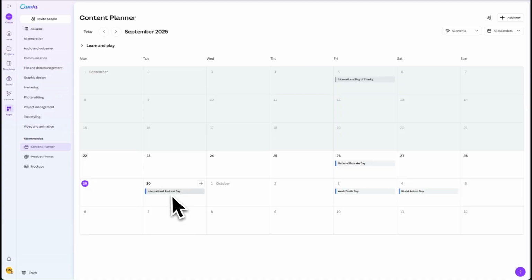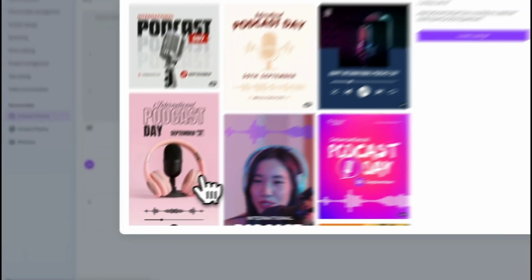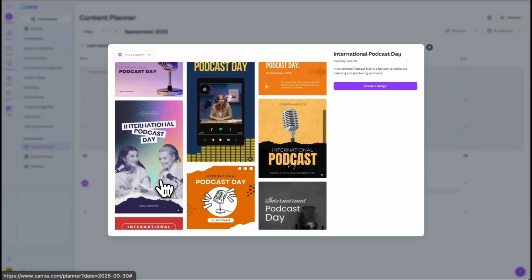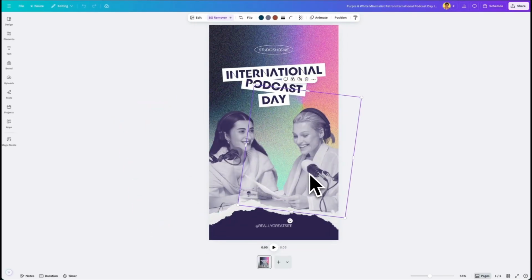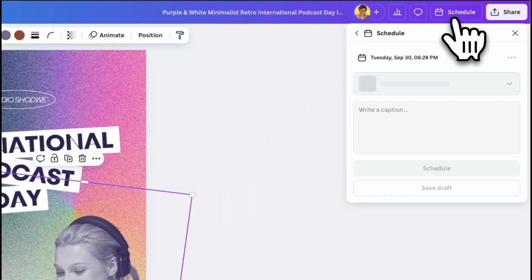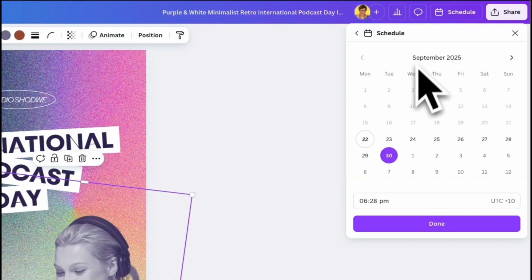A really cool feature of Canva's Content Planner is a selection of templates for particular celebration days. You can choose one, edit it. I can switch out the images here and then schedule it to go out on any particular time or day and even in the future, weeks or months ahead.